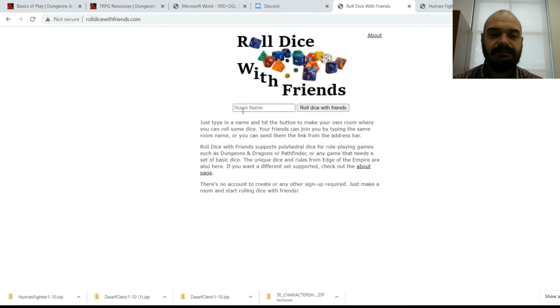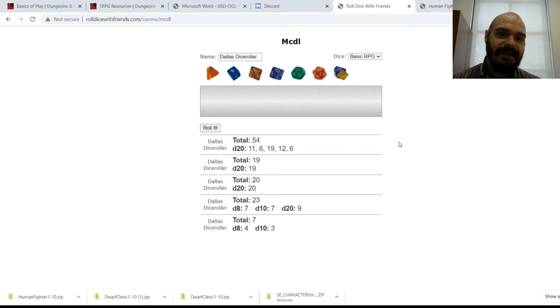The one that I like is this Roll Dice with Friends. If you just type in the name of your dice room, you can click that, and it takes you to that dice room. I've been in here a couple of times just to test it out, so you can see my previous rolls, and if I wanted to make another roll, you just pick which kind of die you want.